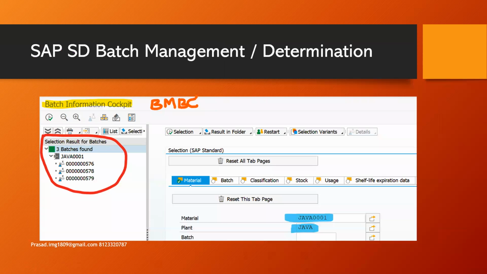So this is the batch information cockpit. So we can provide the information like the material and the plant. When you execute it, how many batches are there for that particular material, we can see them in the system. Accordingly, we can manage the stocks so that we can deliver the goods which are in near expiration date. First, we will sell them, and then followed by the other batches which are having the longer expiration date. So this is the transaction code called BMBC, that is batch information cockpit.